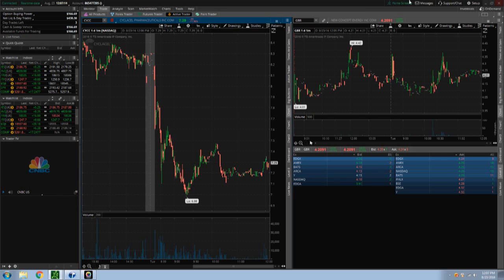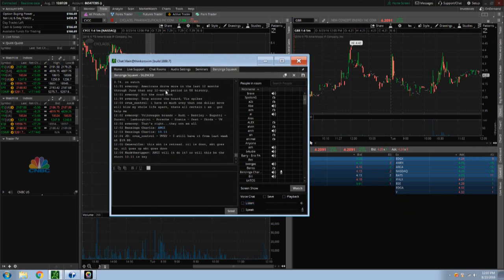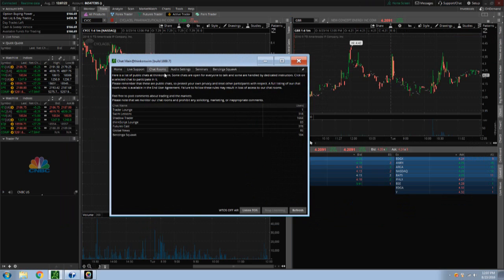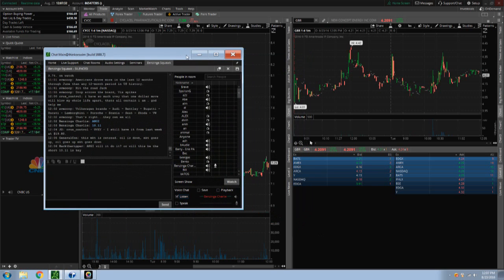Alright, enough of that. You can also go up here to chat support. A lot of people don't know this, but you go up here to chat support and you go to live support, you go to chat rooms, and down here you see Benzinga Squawk. You can click on that and then go to listen, and we'll keep that on because anytime during this video, if that goes off and they chirp about something, you'll get to hear it.